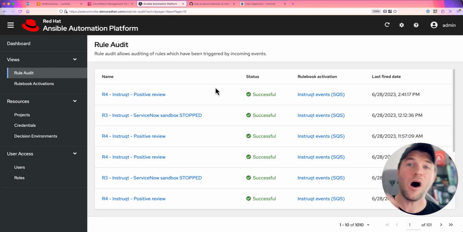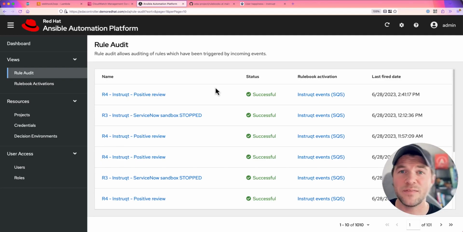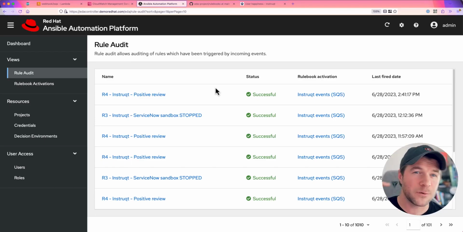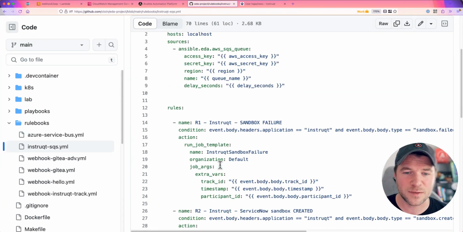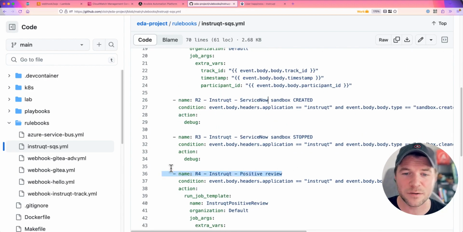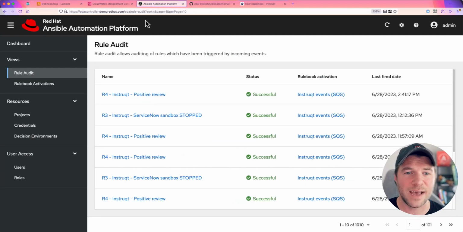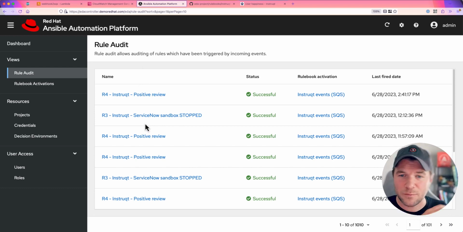Now, the Rule Audit screen shows me a list of every time an event came in that matched a condition within a rulebook and triggered some action here. So these names here are actually rules within my rulebook. If I take a look at my rulebook, I will see, I have a sandbox failure. I have a ServiceNow sandbox that's been created. I have a positive review. And each one of these headings within here matches up to a rule that's been executed based on the conditions of a payload we've received.